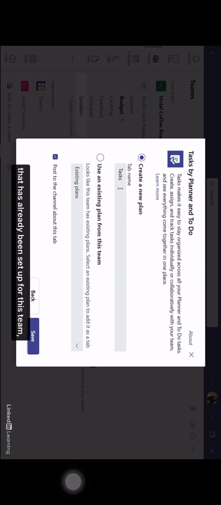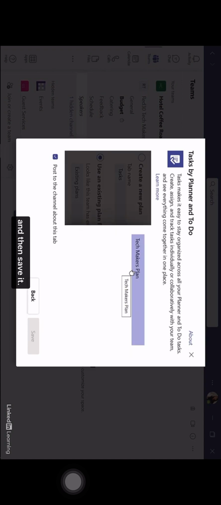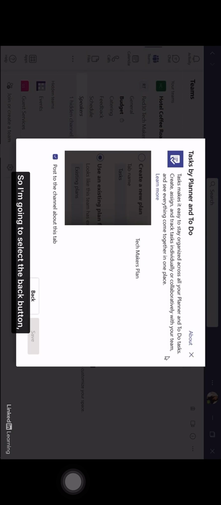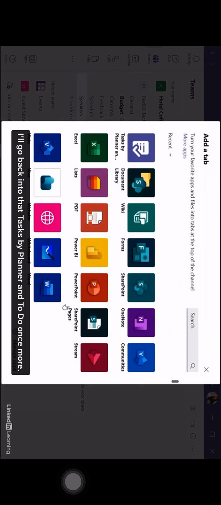If there's a plan that has already been set up for this team, then you can select this area and then take a look at those existing plans, make a selection for the name of the plan, and then save it. The one that I'd like to work with, though, is not this one. I'd like to create a new one. So I'm going to select the back button, and that's going to take me back to the Add a Tab menu. I'll go back into that Task by Planner and To Do once more.